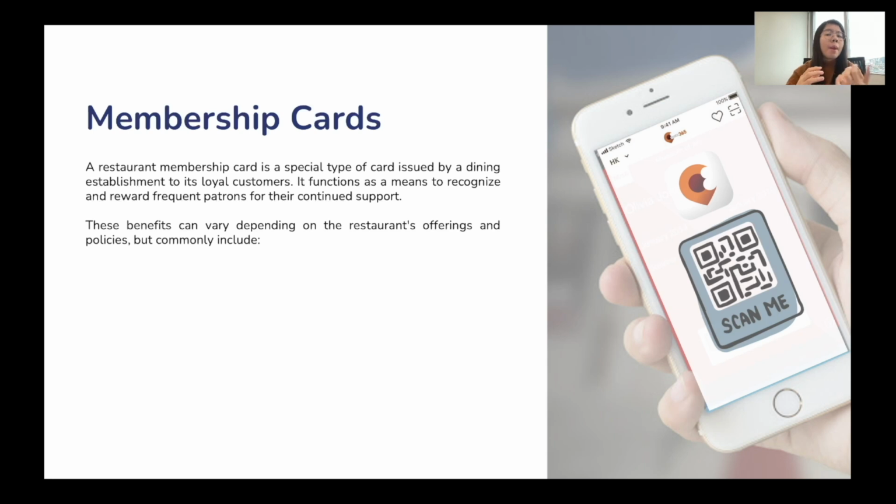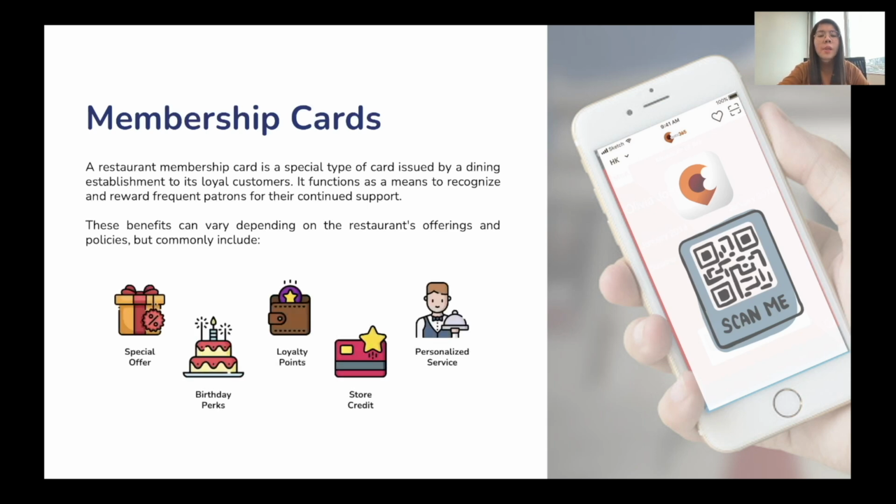the restaurant to their members. And when the member obtains this restaurant membership card, they can gain access to a range of benefits and privilege that enhance their dining experience. These benefits can vary depending on the restaurant offering and also the policy, but it will commonly include special offers, birthday perks, loyalty points, store credits, and also personalized service.